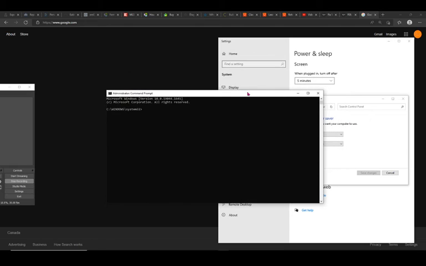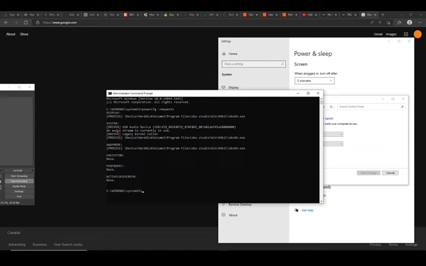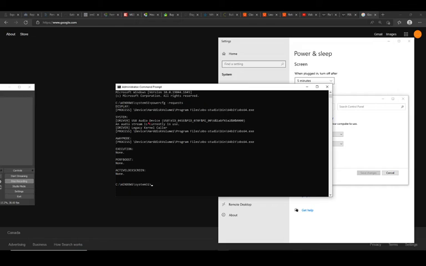We are going to type in the following command: powercfg space /requests. I'll put this in the comment section. Press enter, and it tells me there is an audio USB device that is currently streaming. Yes, I'm recording right now using my microphone, but even when I'm not recording, it shows this device working, and this is the device that's preventing my computer from sleeping when I'm not using my computer.